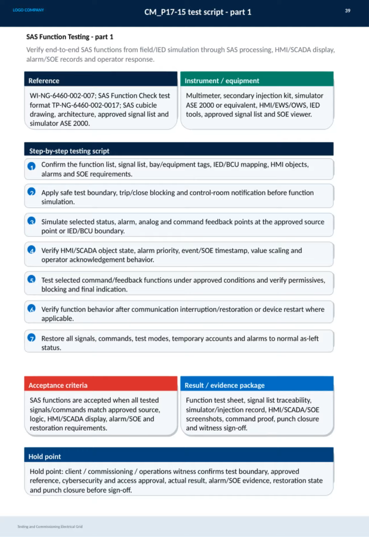On this slide, we're focusing on the first part of the SAS function testing within the electrical grid testing and commissioning process. The goal here is to verify end-to-end SAS functions starting from field or IED simulation through to SAS processing, HMI and SCADA display, alarm and SOE records, and finally, operator response. We refer to the relevant documentation such as WI-NG 6460-002-007 and the SAS function check test format, along with the SAS cubicle drawing and approved signal list. We use instruments like multimeters, secondary injection kits, and simulators such as ASE 2000, plus tools for HMI, IED, and SLE viewing.